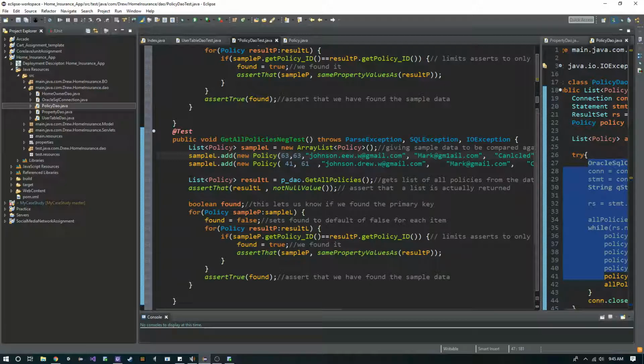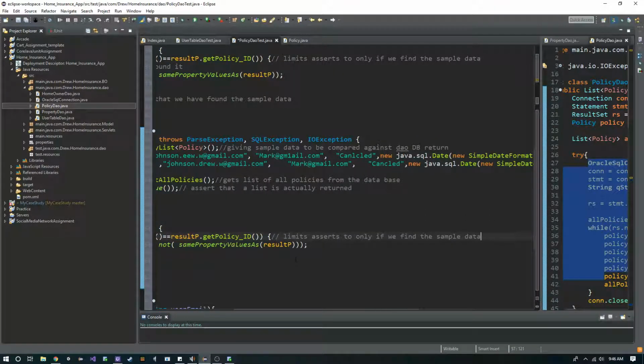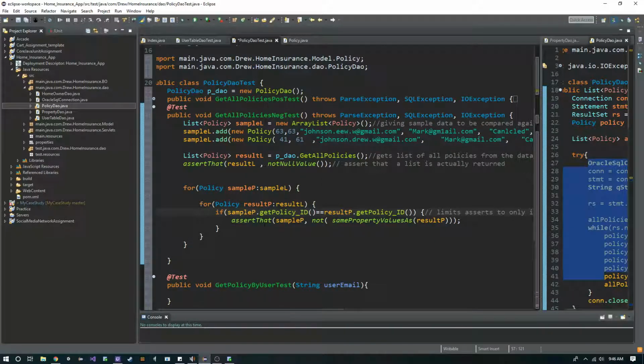So, most of the rest of this is going to be the same, except we don't need this. We don't need it to be found. If we found it, we just want to make sure that it is not same property values. And this is the negative test for get all policies. If the policy IDs do not match up, and if it never finds those policy IDs, then we're good. And if we do find the policy IDs, we want to make sure that they do not have the same property values as what we have in the list. This is the negative test for it.